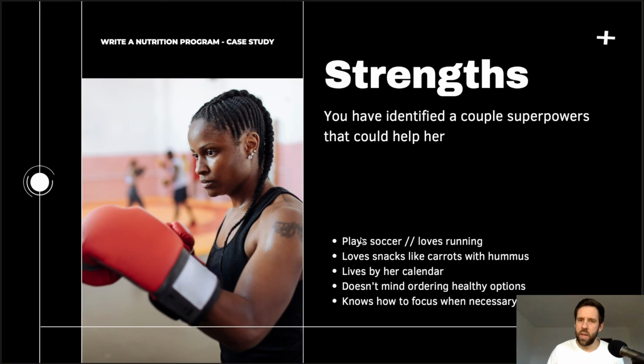But there are a couple of things she has in her favor as well. There are a couple of strengths that you can also see from the conversation and from the intake questionnaire. She loves to play soccer or run in the evening. She loves snacks with carrots and hummus. So this is an opportunity. She lives by her calendar. She is an absolute time management ninja. And when something needs to get done, it gets done. So this is a huge benefit.